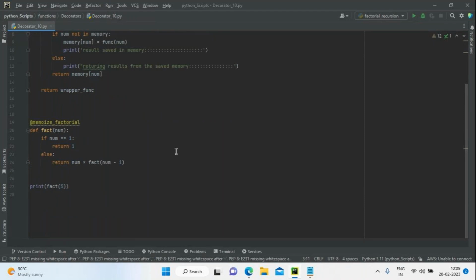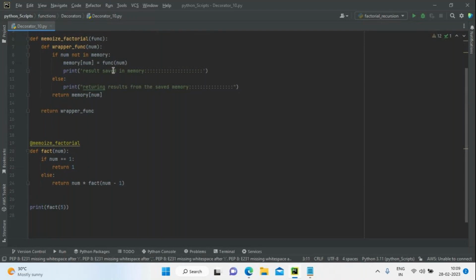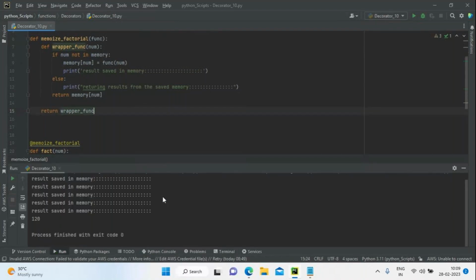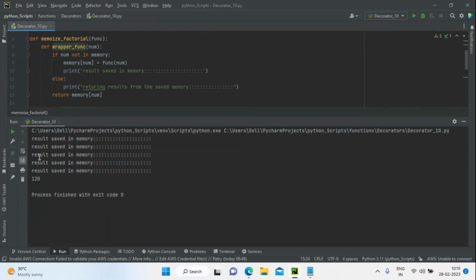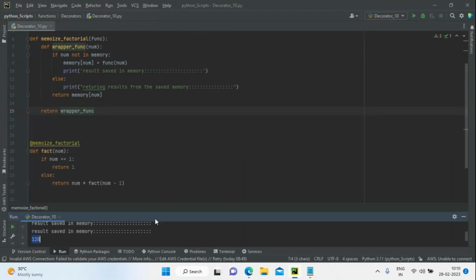I'm going to run the script now. What will happen? It's going to call this function around 5 times, and every time you can see the result saved in memory. It's going to show the message "result saved in memory" 5 times. How many times did it print? 1, 2, 3, 4, 5. Because 5 factorial, 4 factorial, 3 factorial, 2 factorial, and then 1 factorial. If you multiply all these, what do you get? Finally, 120.